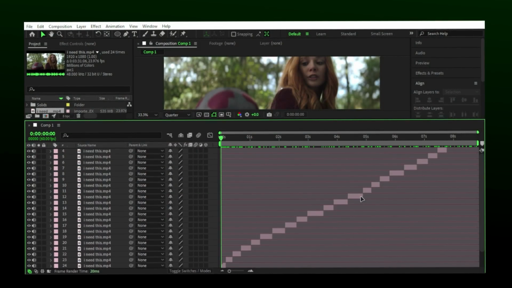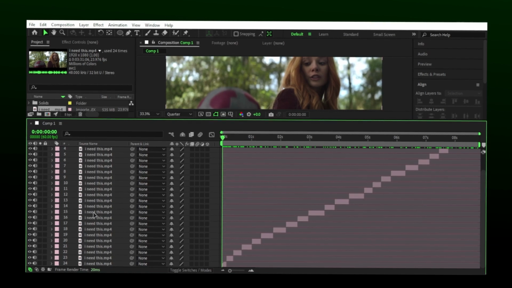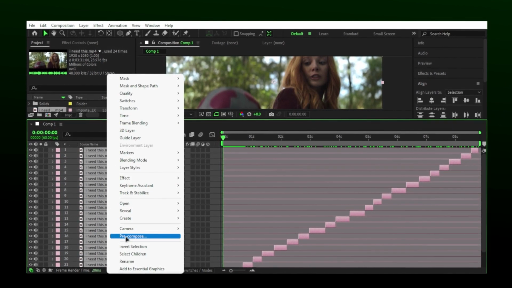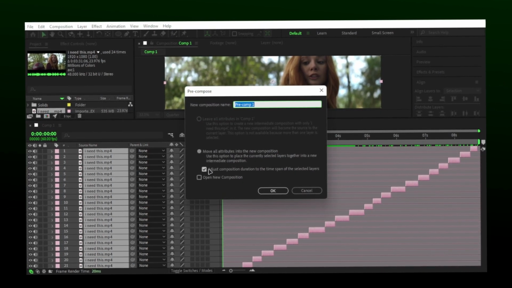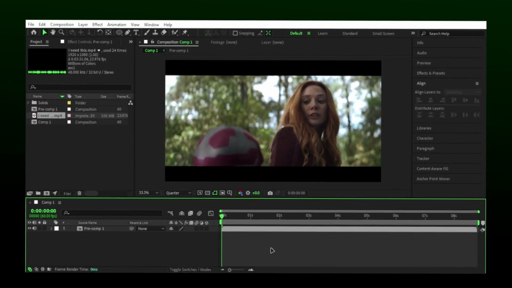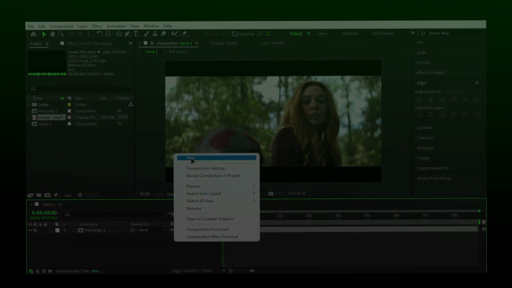You can actually organize your edit by precomposition. Here I have lots of layers, and it's so hard to work with all of them at the same time, so I will select all layers and precompose them, which will make all layers a single layer, giving me more space to add other layers.